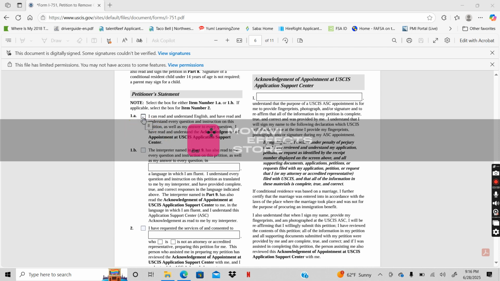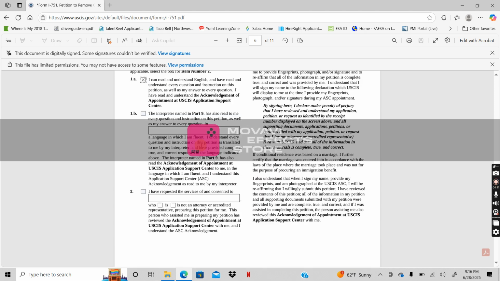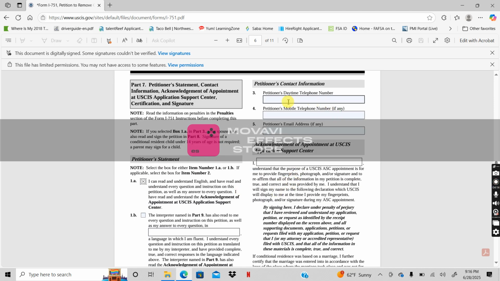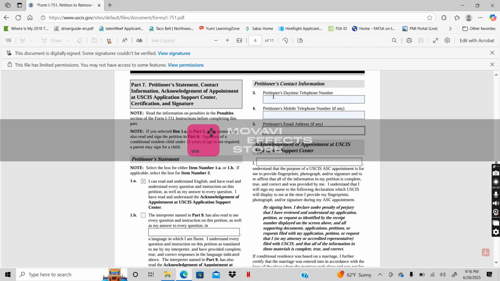So if you're filing by yourself, then definitely select I can read and understand English, and I understand every question and instruction on this petition. If not, then select whichever applies to you. So here your contact number, and if you have any other contact number, put it here, and then your email address. Remember, this is your information, not your spouse's or parent's. It is the petitioner, because the person who is applying is the petitioner.